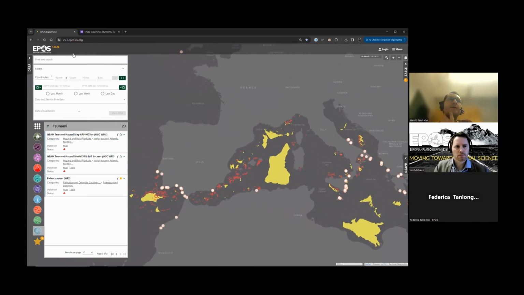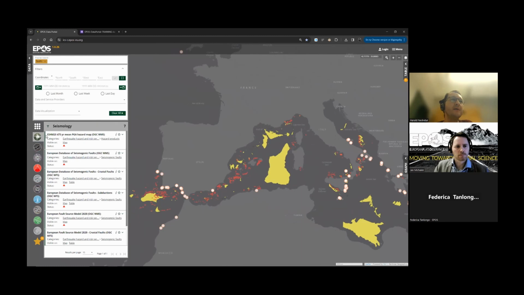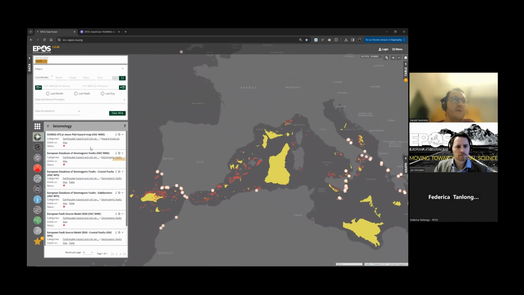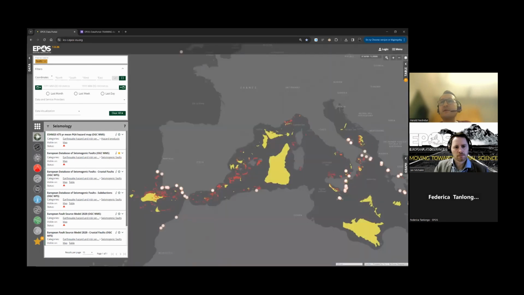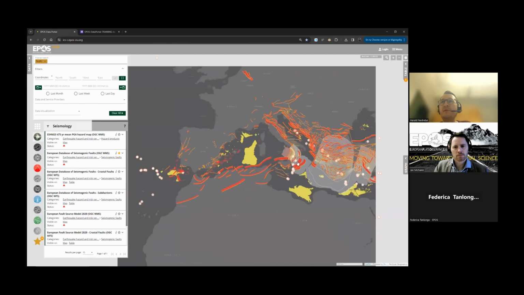Okay, so if I want to search for faults, let's see how they superpose and correspond. Okay, let's see under seismology. So there are a number of these. Some of them are called database of seismogenic faults. And if I press this one, it's a collection of the crustal and subduction faults.